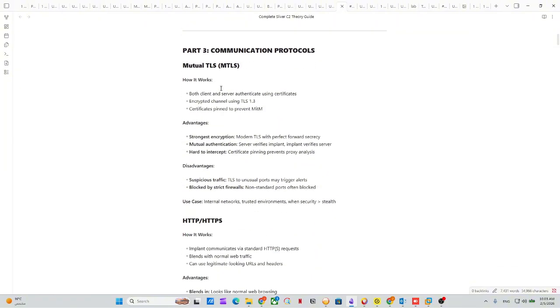And we have something called communication protocols. We have mutual TLS, which is this one. How it works is that both client and server authenticate using certificates. So it's an encrypted channel using TLS 1.3, with certificate pinning to prevent man-in-the-middle attacks. Okay, that's mutual TLS. So both the client and server authenticate using the certificate.